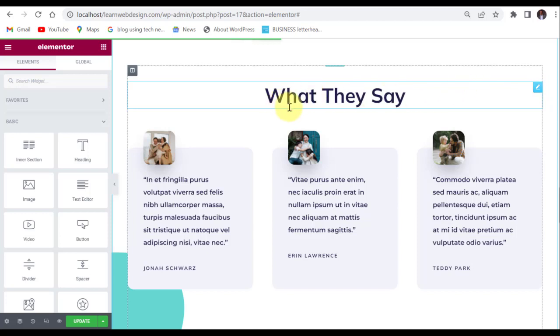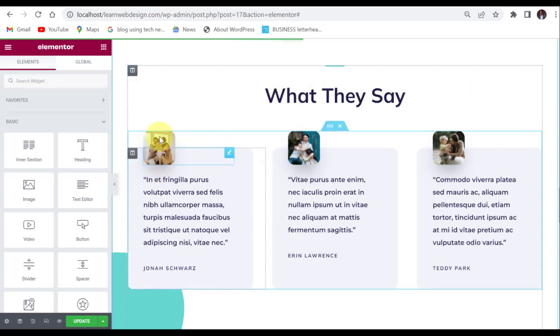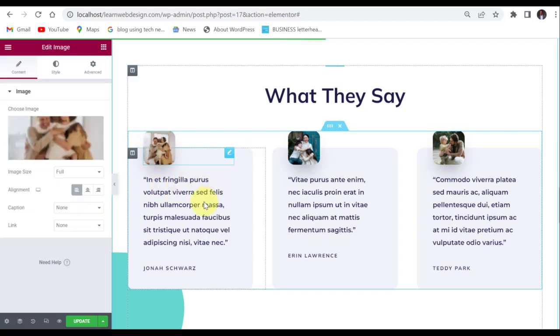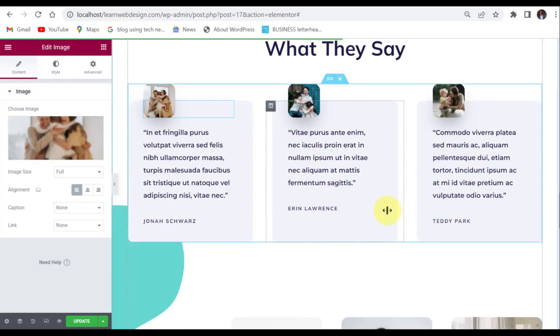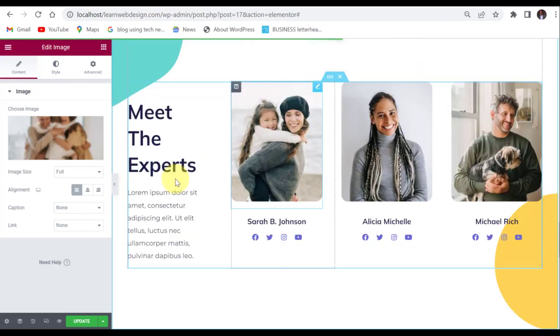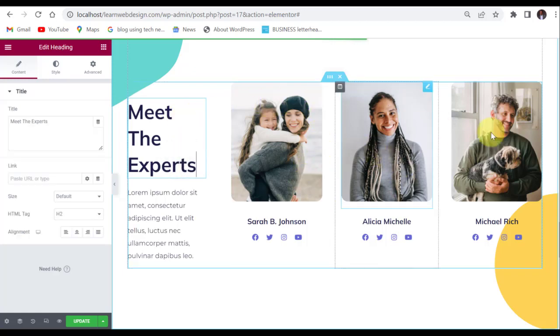Then edit the pages, edit the images of these people. Just click on it and change it, change all of this, change the text and their names. And then our experts, put the name, the details of the expert here. I will change all of this, okay?